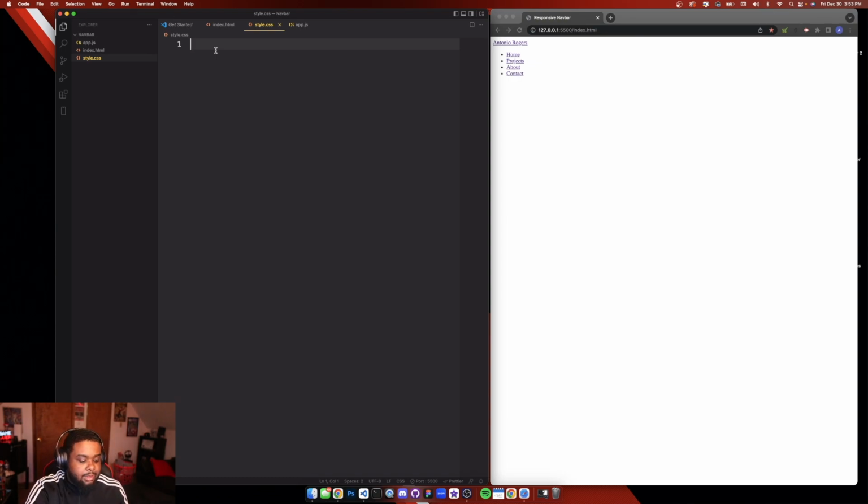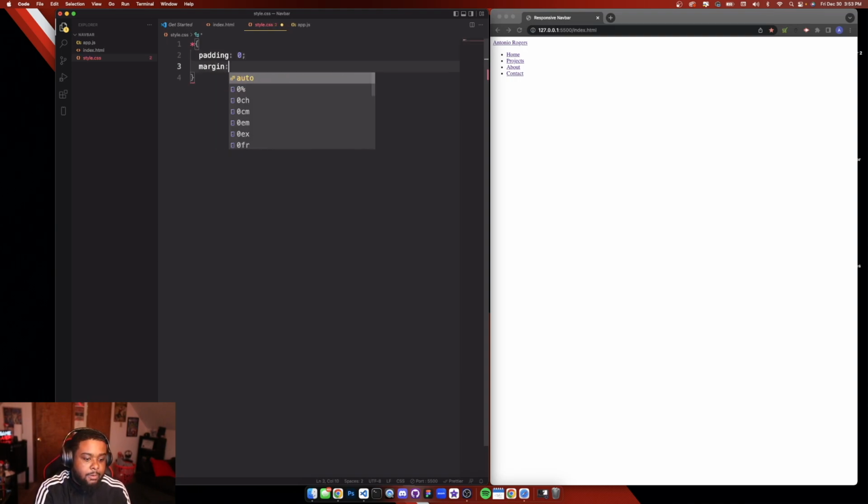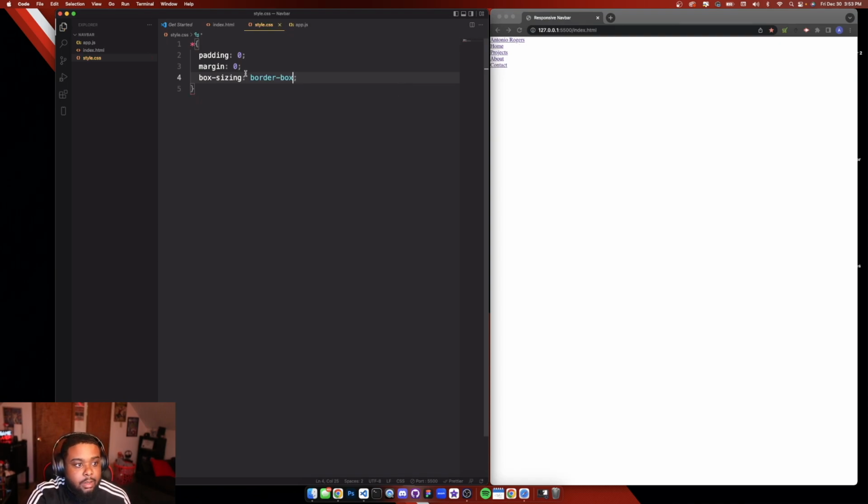Let's go over to CSS and do our normal reset. Like I said, second nature. So padding, margin 0, border box sizing, border-box. All right.